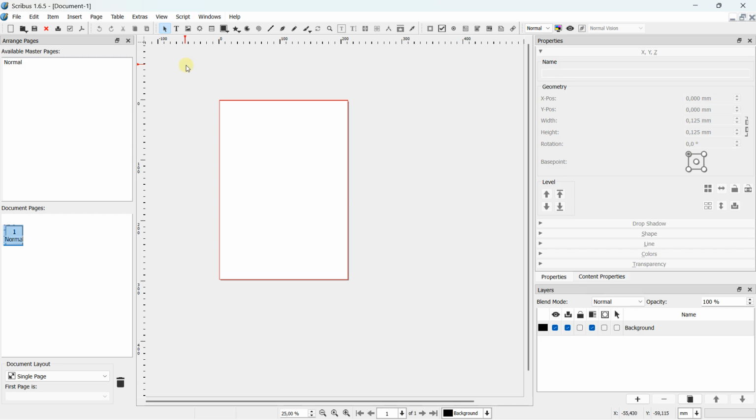Hello everybody and welcome to this new video on Scribus, and in this video we are going to see how to create shapes.